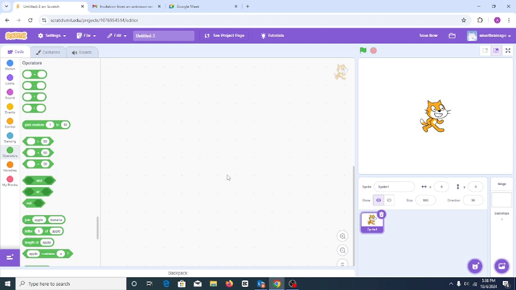So basically this is all the operators block is about, and I'm super excited that you already understand all these things. We'll be coding some projects on Scratch using all of these different blocks.